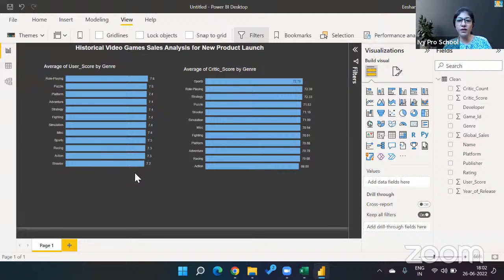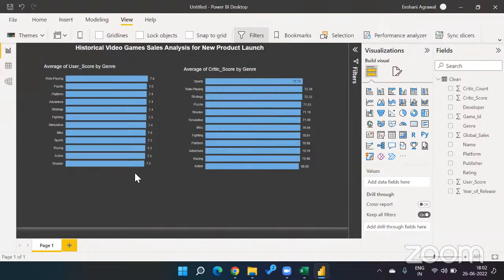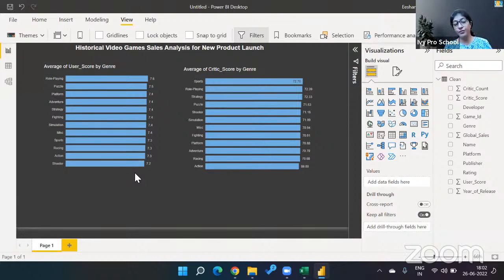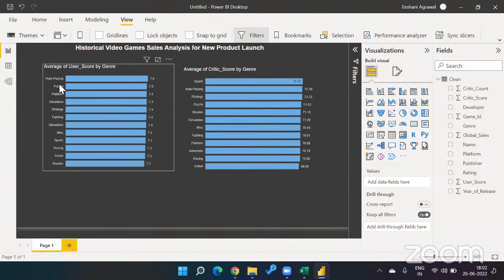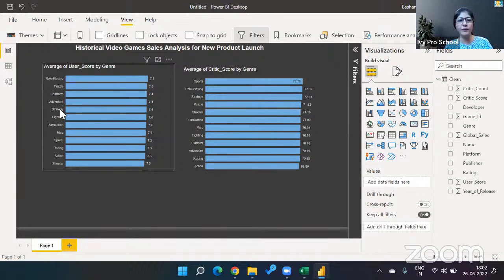Both are important. But how will you combine the knowledge of both the things that you're getting to understand what is going to be the best bet for me? Critics. You have to include both. See, if you look at top five, what is in top five over here? Role play, puzzle, platform, adventure, strategy, correct?